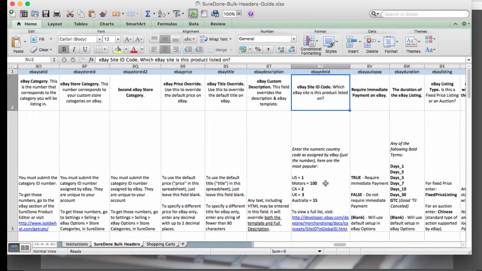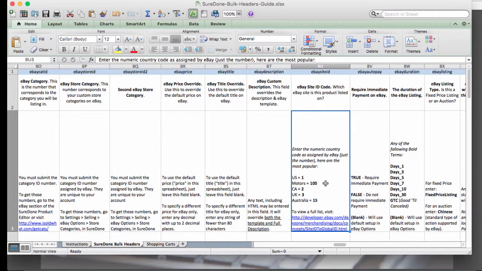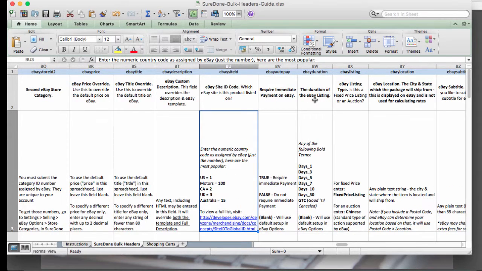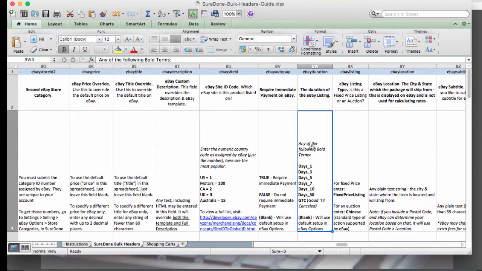Then you want to use eBay site ID for choosing which eBay store you're going to use. In this case, if we wanted to list to the eBay US store, we would type the number 1. You can choose a duration. Please do make sure when adding a duration that you use the valid values listed below.